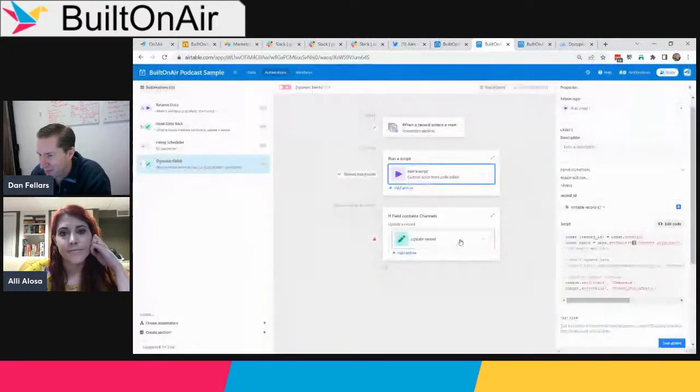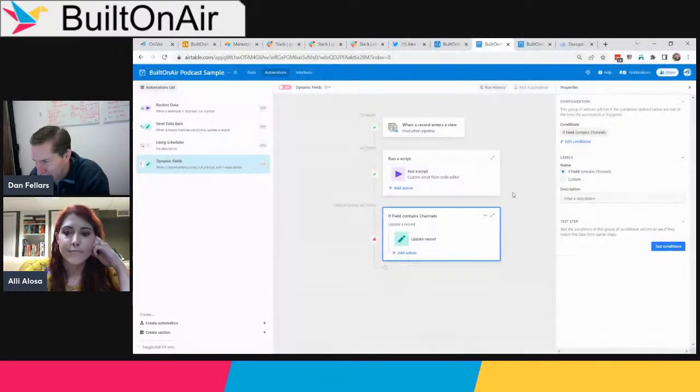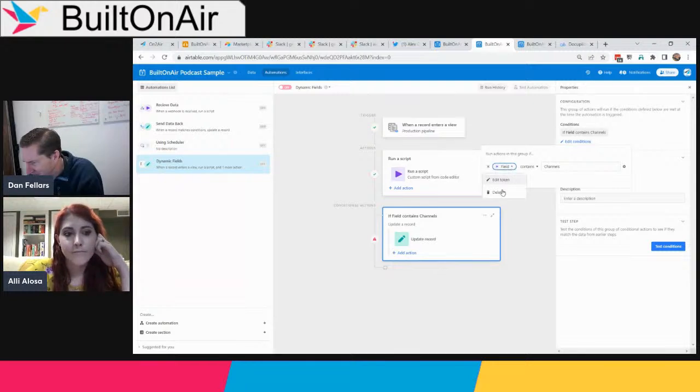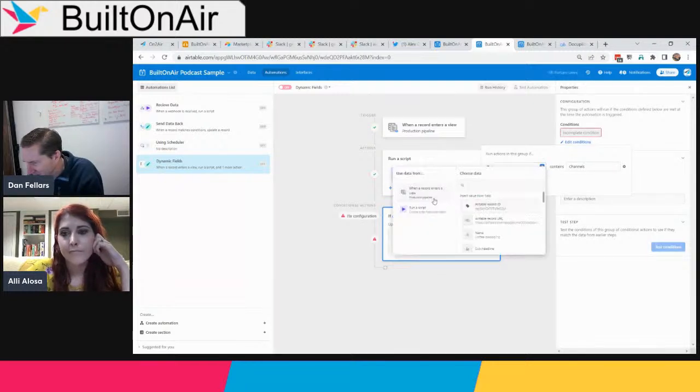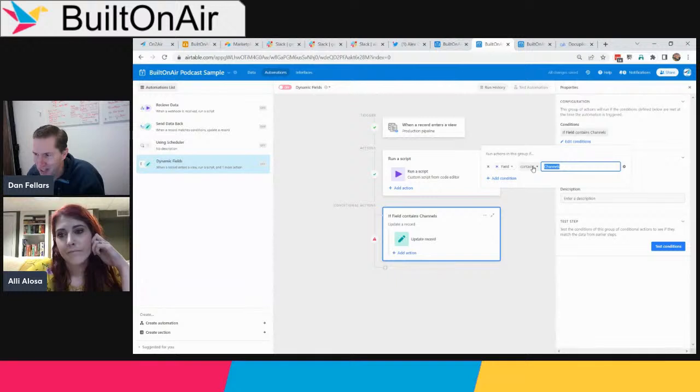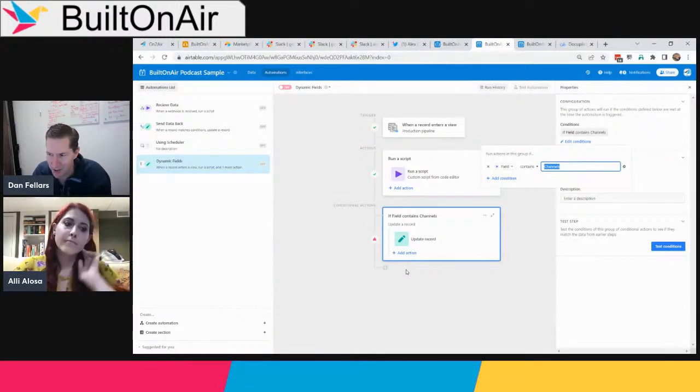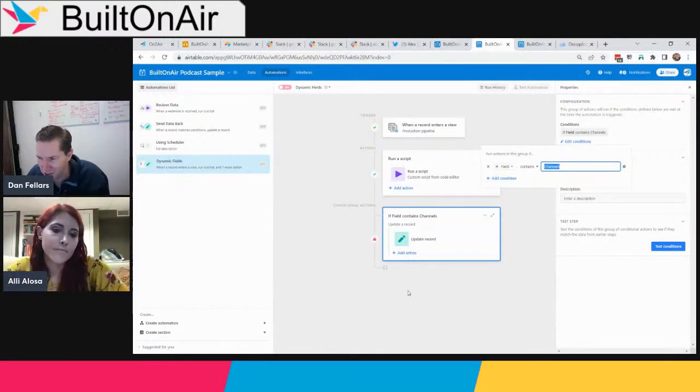So there's my output. Now I'm going into this section, and I make it conditional so that I can look at the field value. So I'm looking at the output. If I show this, let's do that again. Now I'm looking at this run script, and it shows me anything that I set in the output. So I'm picking that field, and I'm saying if it contains channels, then run this update. If I had other fields that I was potentially updating, I would add those as conditional steps.